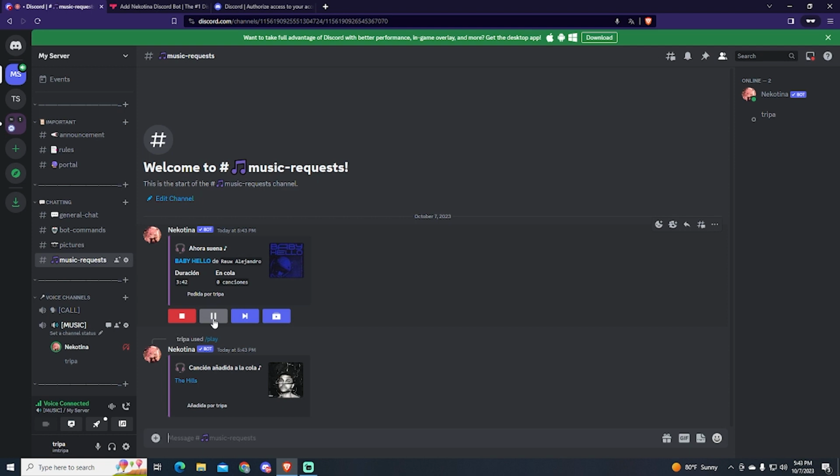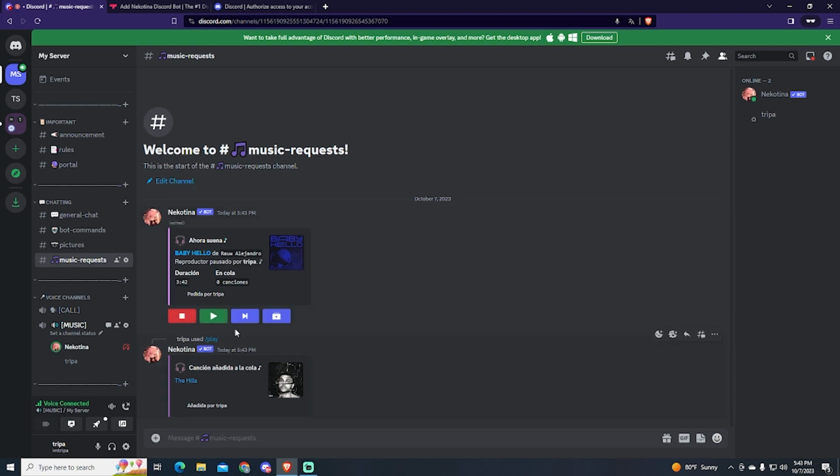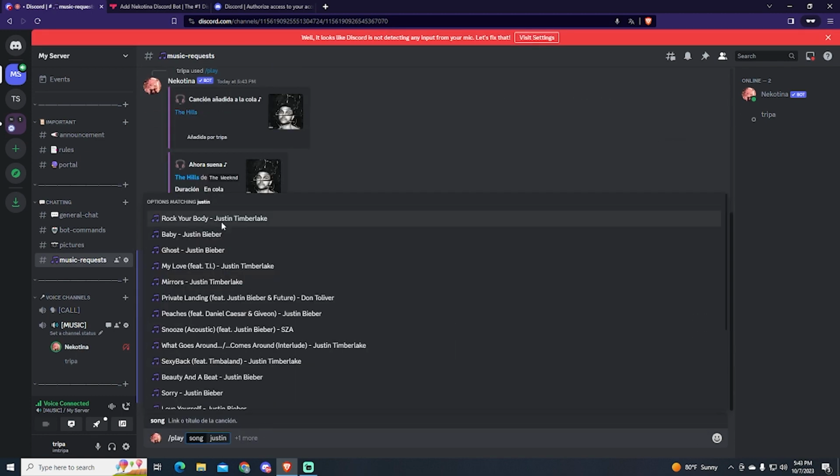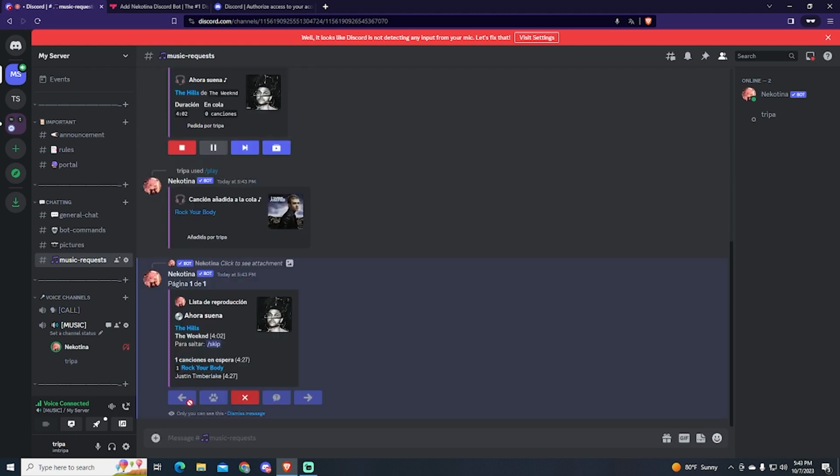There are 4 buttons. One of them is to pause the song and resume it. This one is to play the next song in the queue. This one is to see the songs in the queue. I will play another one so you can see it. You can see how it displays the next song in the queue.